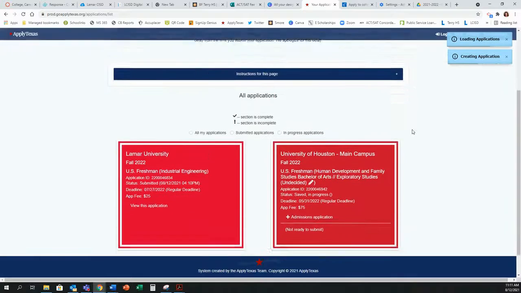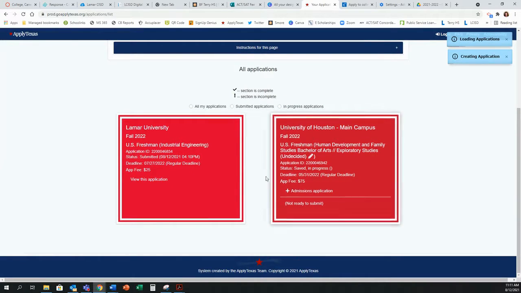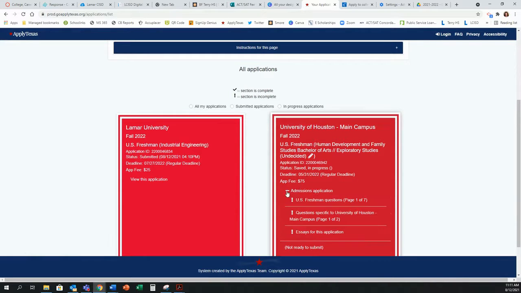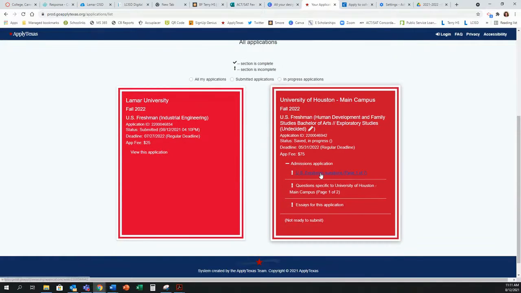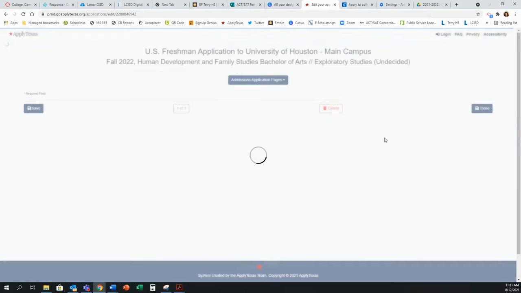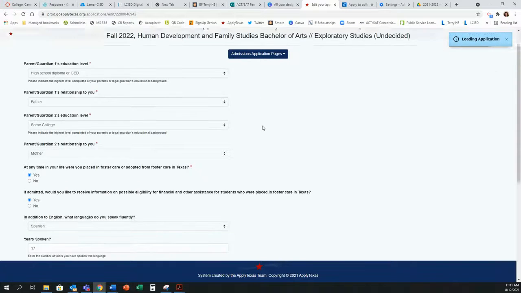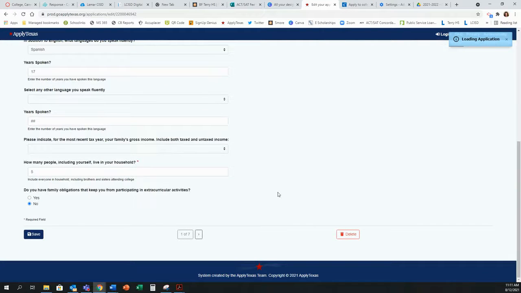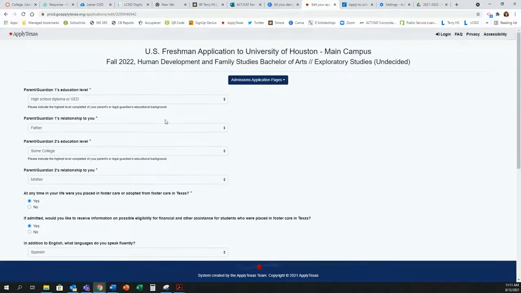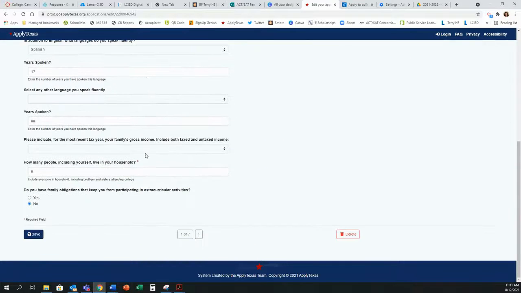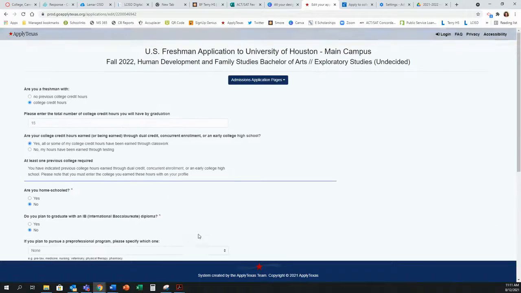You will see that you have now added another box. It has information in it, click on the admissions application. You will click on the US freshman link. And you will notice that all of your information is already in your application. If there is a new question for that school, it will be blank and you will see that it has an asterisk if it is required.